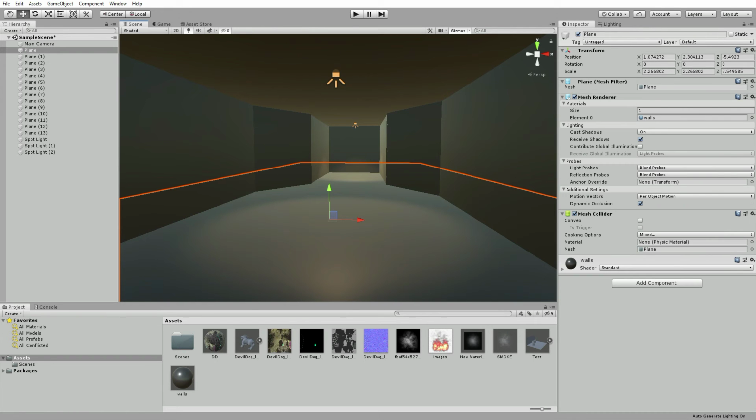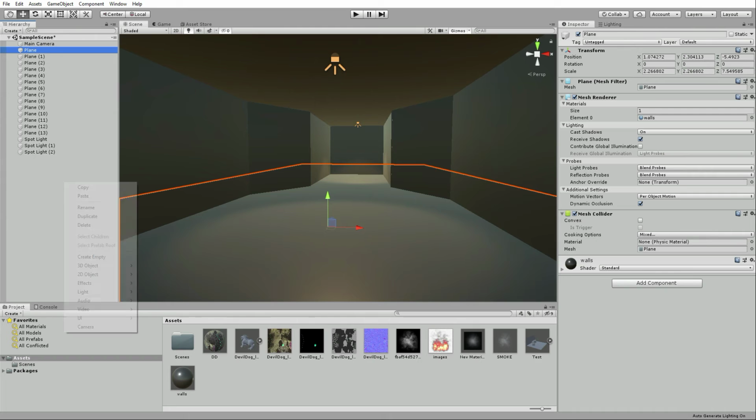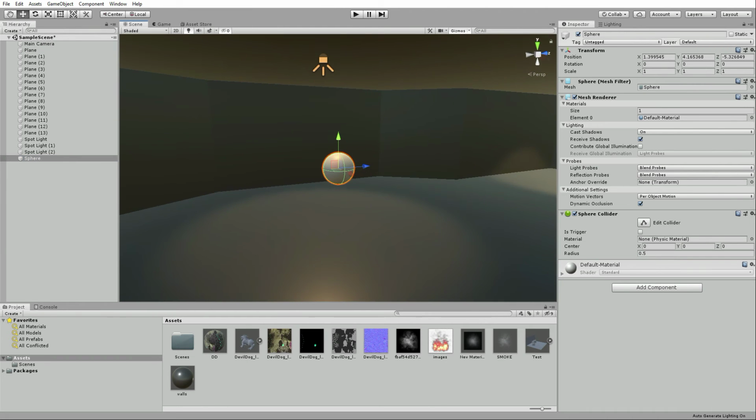And we're going to talk a little bit about reflection probes and we're going to talk a little bit about lighting probes. Now, before we begin, let's start with our actual reflection probes and then we'll jump over into lighting probes. So the first thing I want to do is I'm going to create a sphere. Oops, sorry. Didn't mean to create an empty. Let's create a sphere.